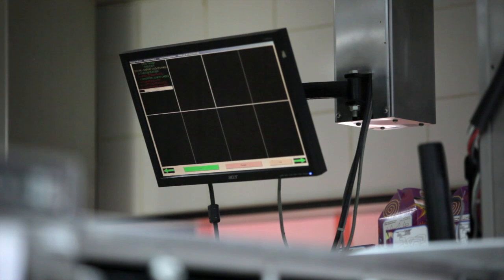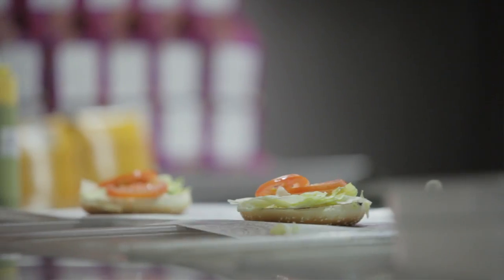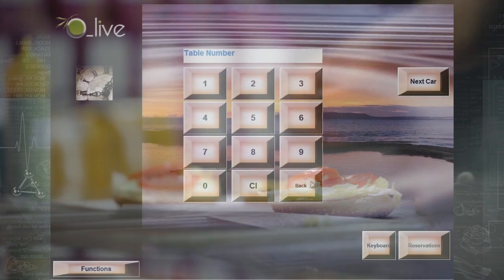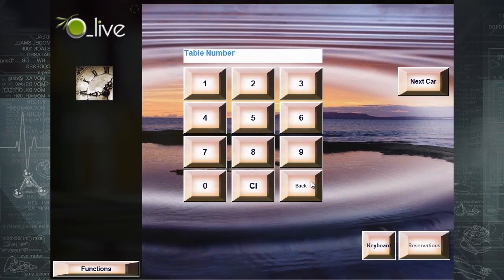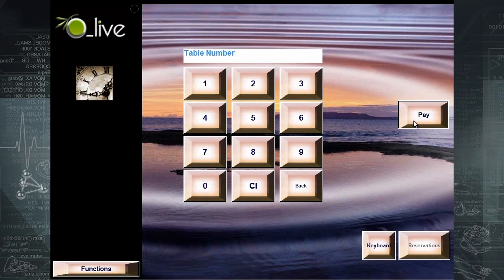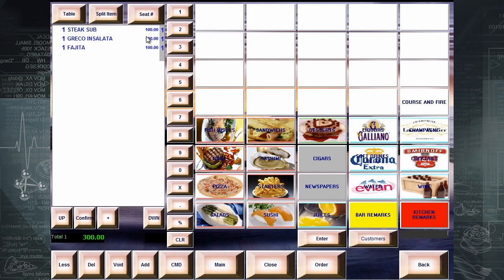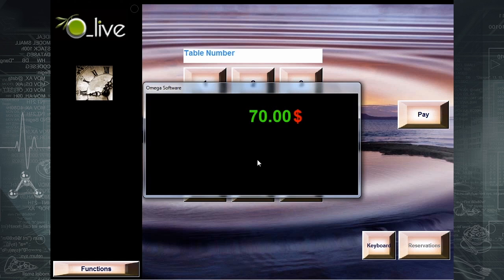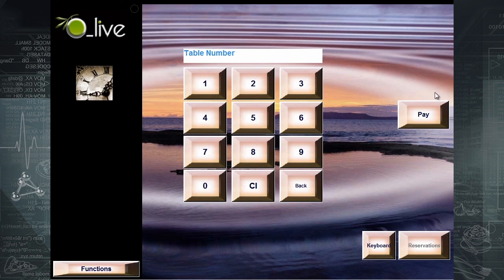The order will be issued on the kitchen monitor to be prepared in the kitchen. Meanwhile, the customer moves to the next window to pay the bill. Here, the operator clicks on Pay. The customer's order appears. The customer pays the due amount and the operator gives him the change. The car moves to pick up the order.